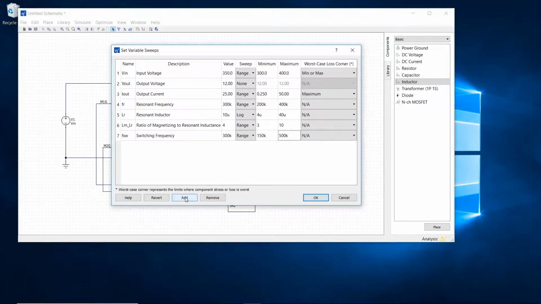Next, I'll add a parameter to capture dead time, called dt. This variable will set the dead time between the two primary side switches. I'll set it to 0.1 microseconds and allow it to vary between 50 and 200 nanoseconds.